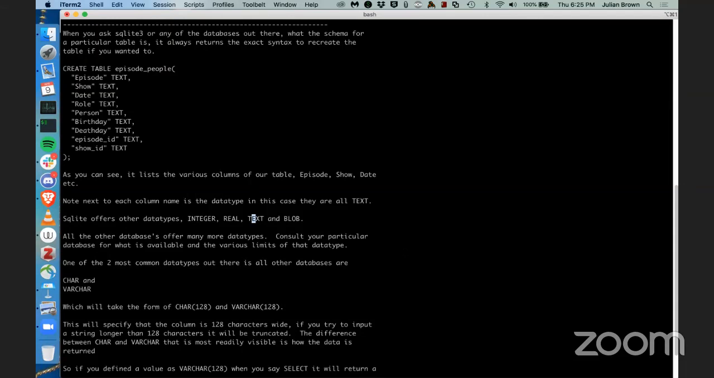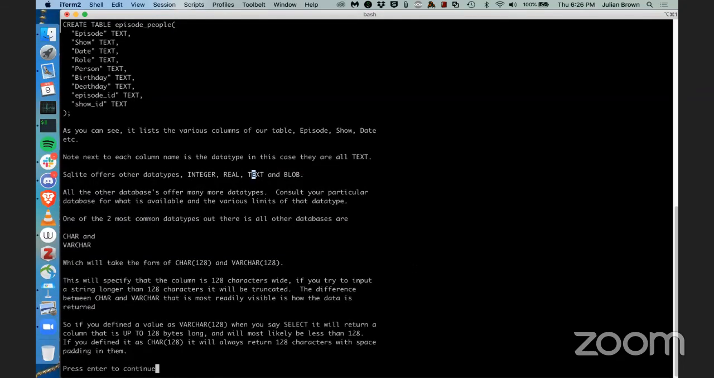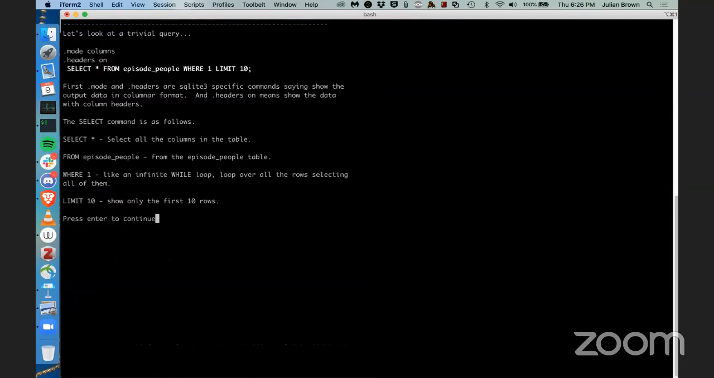But you'll probably use that one much more frequently in all the other databases than any other data type. So keep that in mind, but I can't really demonstrate that for you. I just wanted to show it to you.